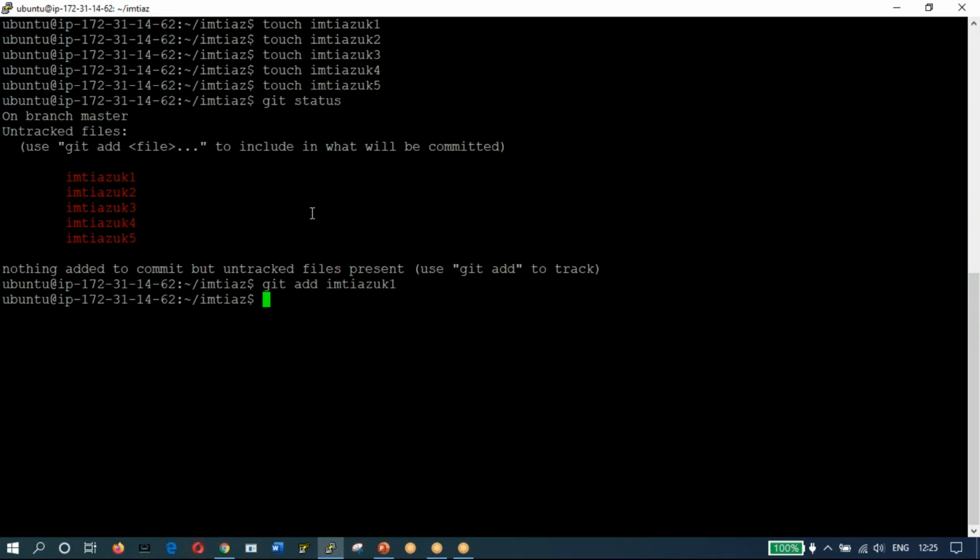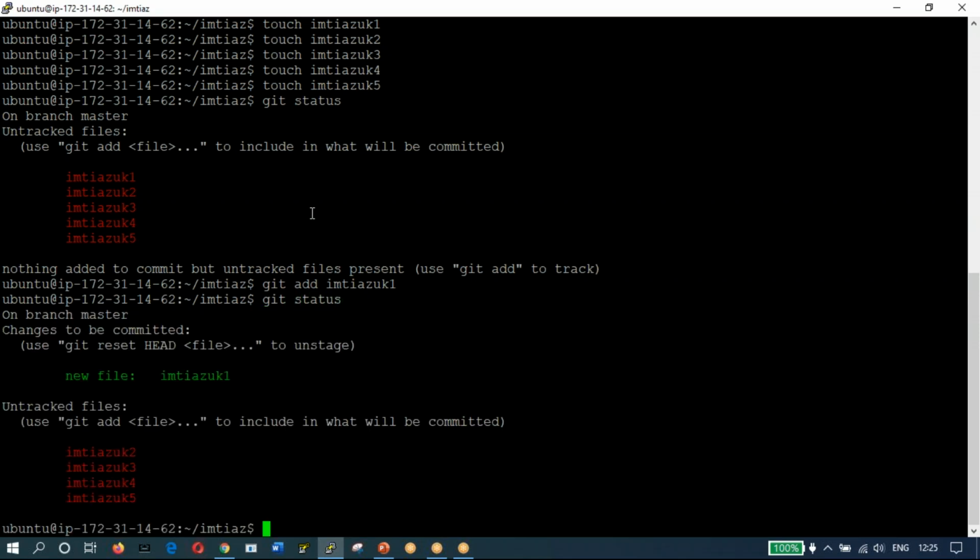You can see this file is moved to the staging area. Let me show you status. Git status, right? You can see, guys, I have added this file, moved this file from the working directory to the staging area. So this file is tracked.